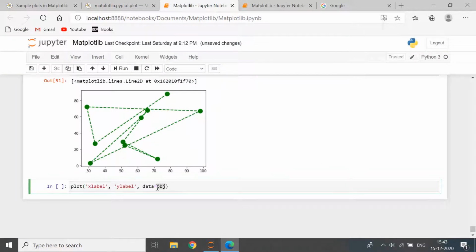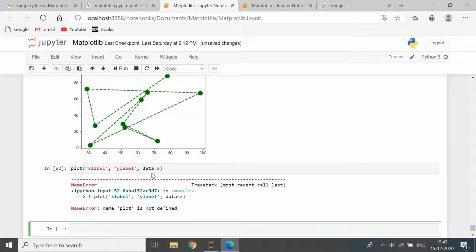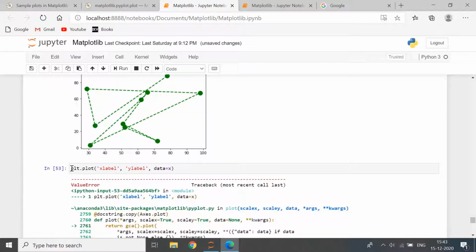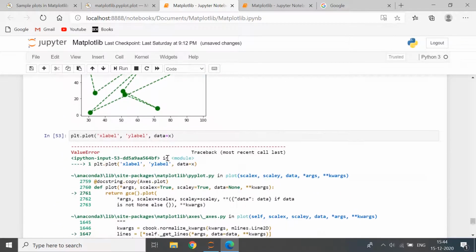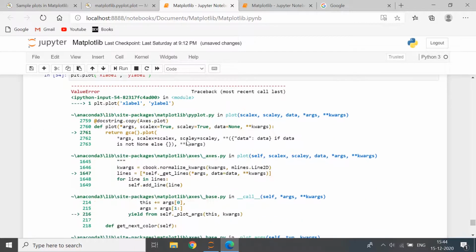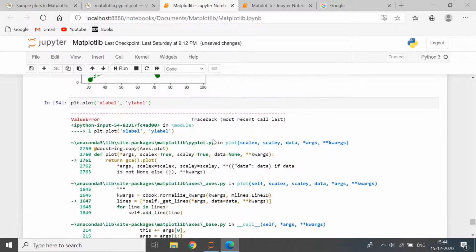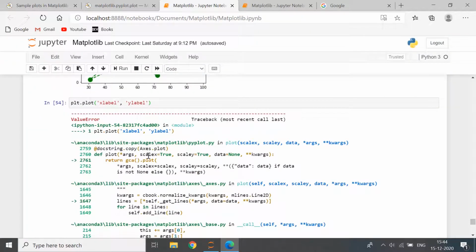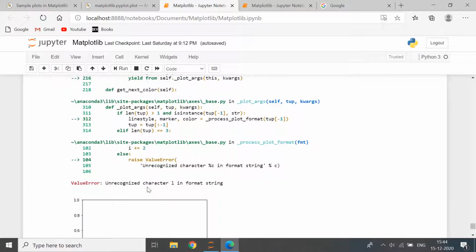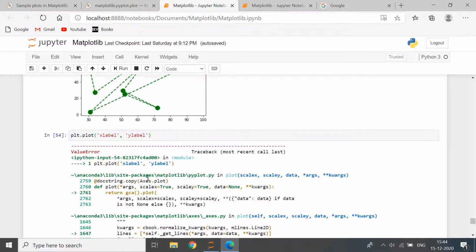So I need to give some data, right, before giving x. Okay, it should be plt.plot. I'll still get the error: unrecognized character 1 in format string. I guess it has something to do with data, but if I just do this, this should have worked, right? Because the x label and the y label... unrecognized character 1 in format string.